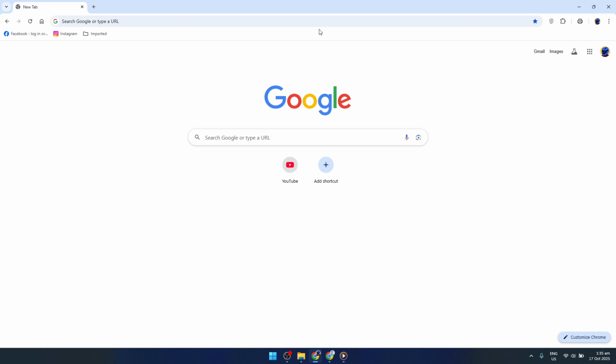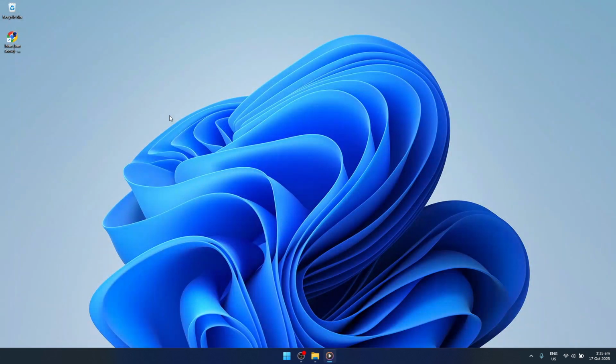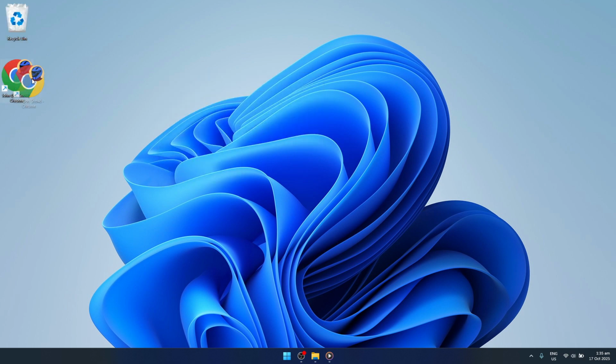First things first, you'll need to exit out of Google Chrome completely. This means closing all instances of the browser so that any changes we make can take effect. You can do this by navigating to the Chrome window and just clicking on the X at the top right corner of the screen, or by using a shortcut like Alt plus F4 to close it. If you have multiple windows open, be sure they're all closed before moving on to the next step.